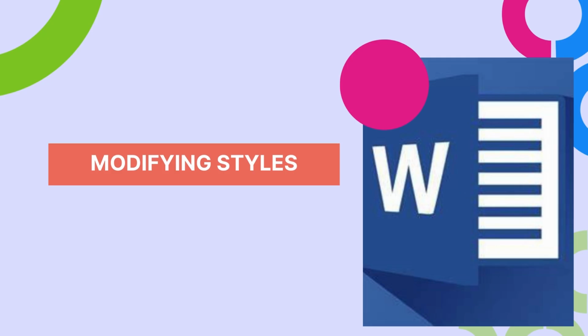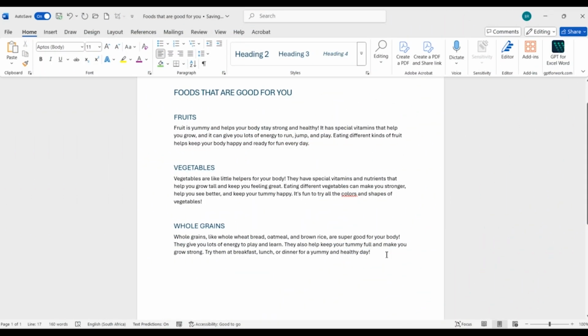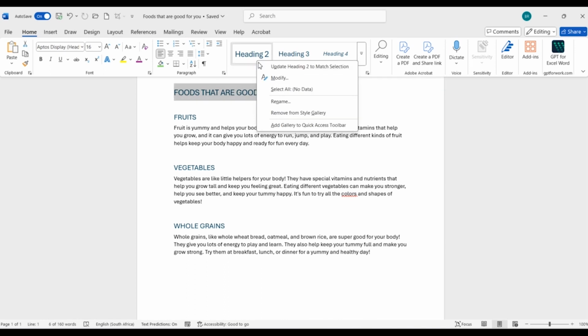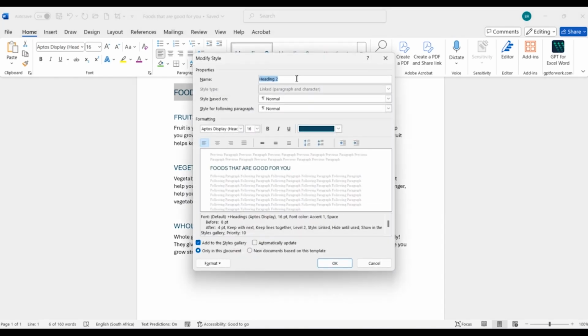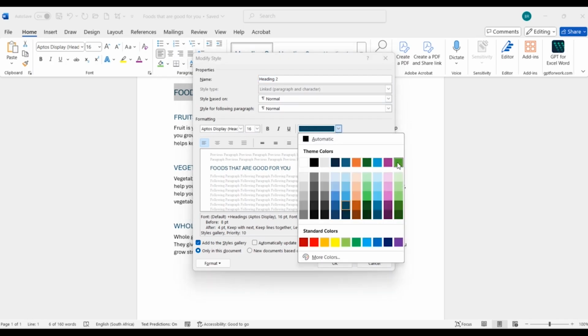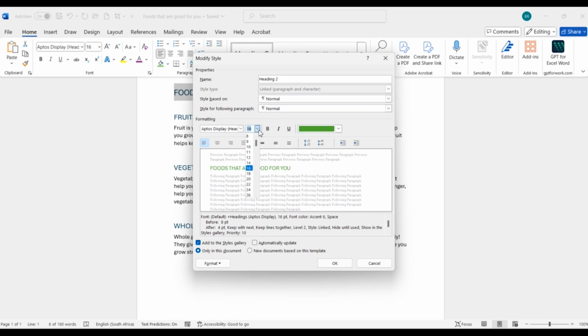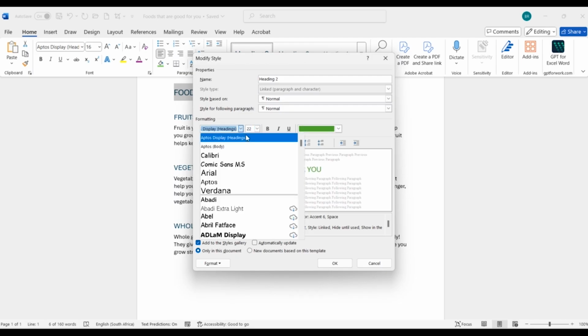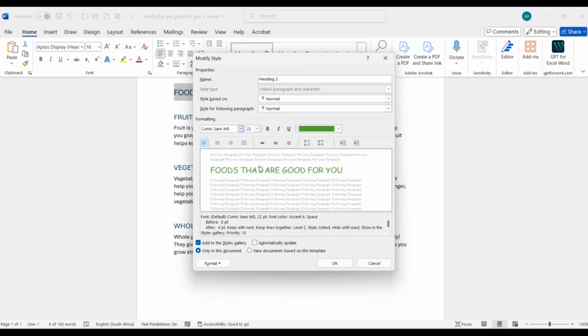Modifying styles. You might want to adjust styles to better fit your document's theme or your preferences. Here's how. Right-click on the style you want to modify in the Styles group. Select Modify from the context menu. In the Modify Style dialog box, you can change the font, size, color, and other formatting options. Click OK to apply the changes.